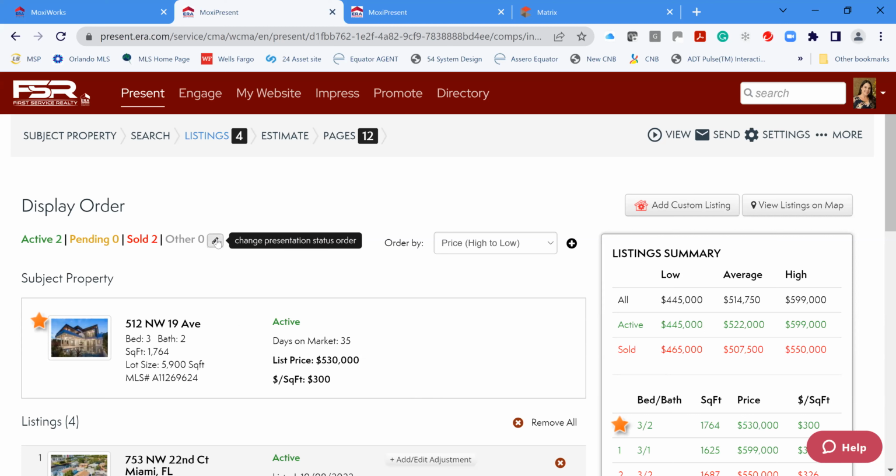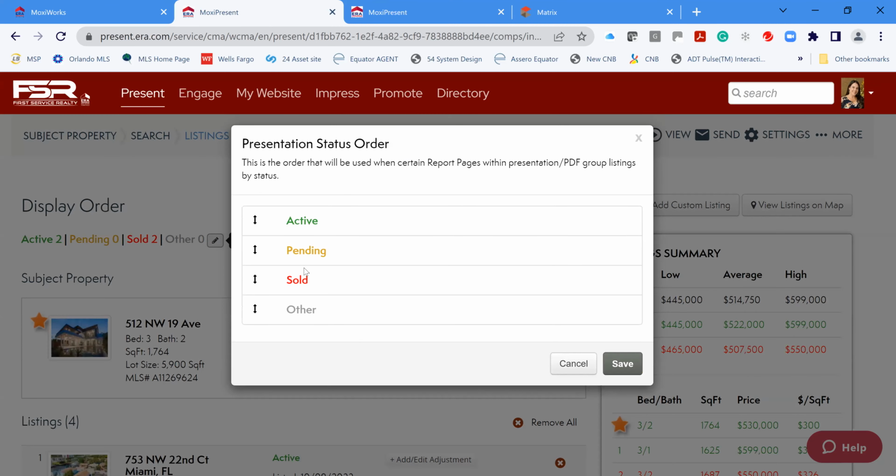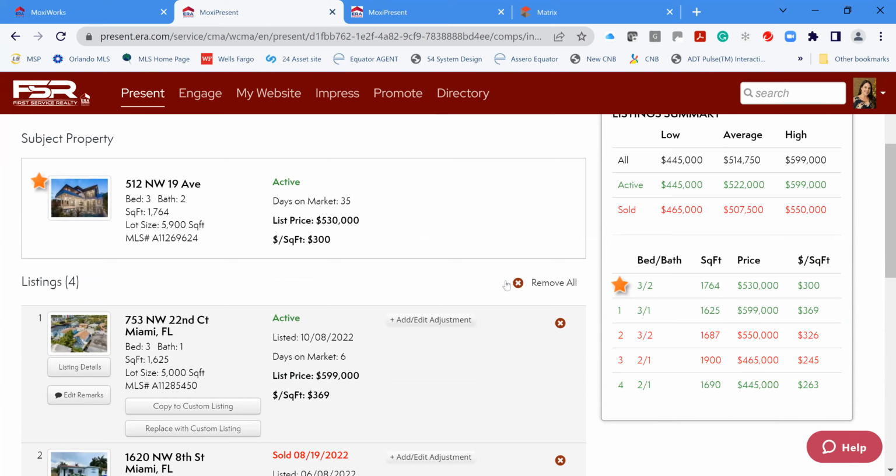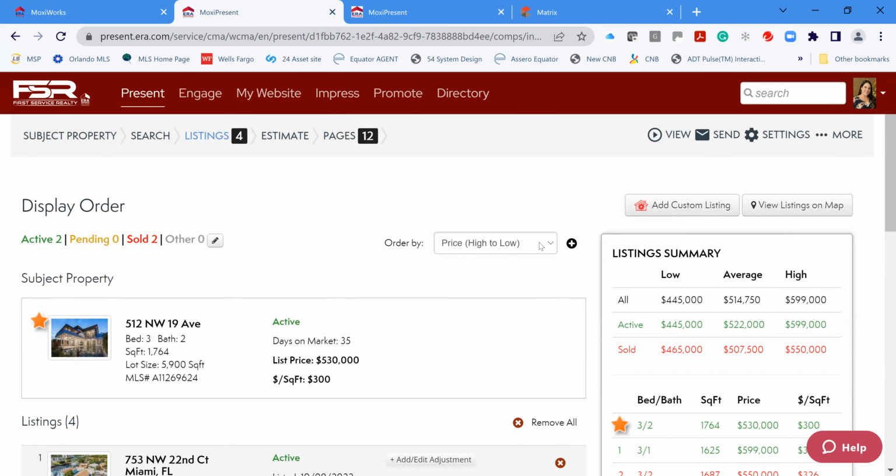So if you want to change the status order, you're going to click here in this little pencil and you're going to say, well, I want to put active pending. Okay, no, I want to put sold, active sold, and then pending. I mean, the typical way obviously is to put active pending, then sold, but you have the option to change the order. If you make any changes, you want to click on save there, okay? You can also change here from price high to low to low to high.